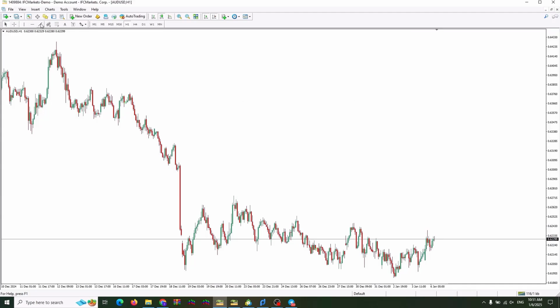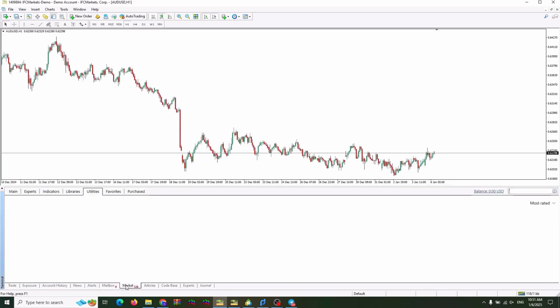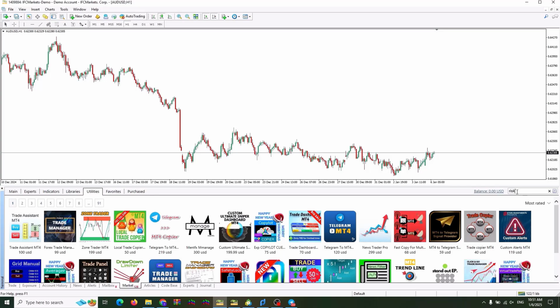From the View tab in the Terminal section under the Market and Utilities sections, you can see various trading tools. You can search for the indicator by typing in the name Risk, Reward, Ratio.